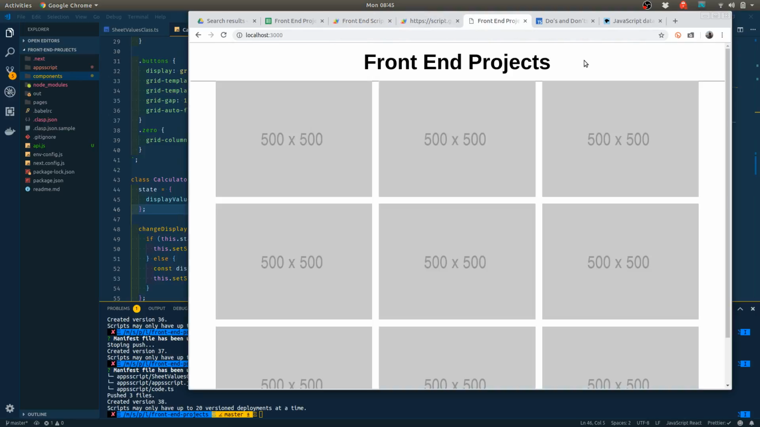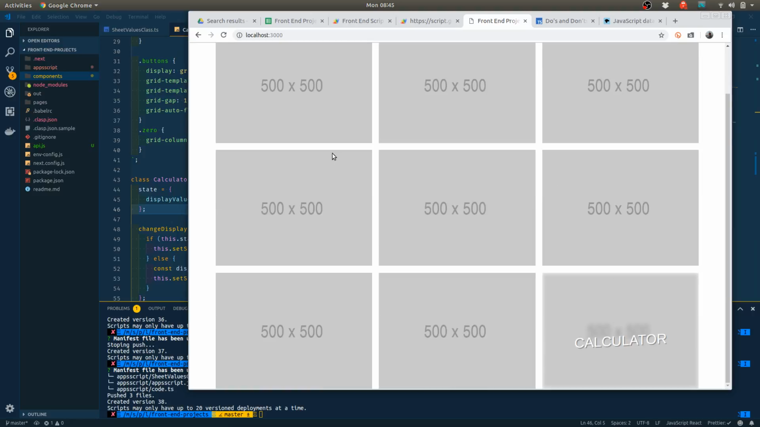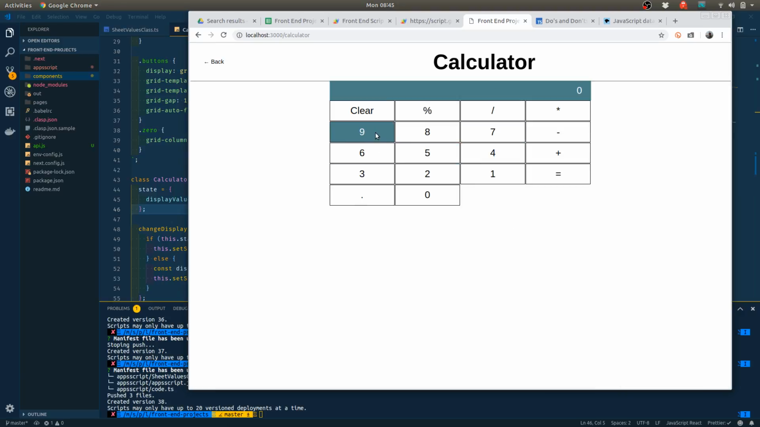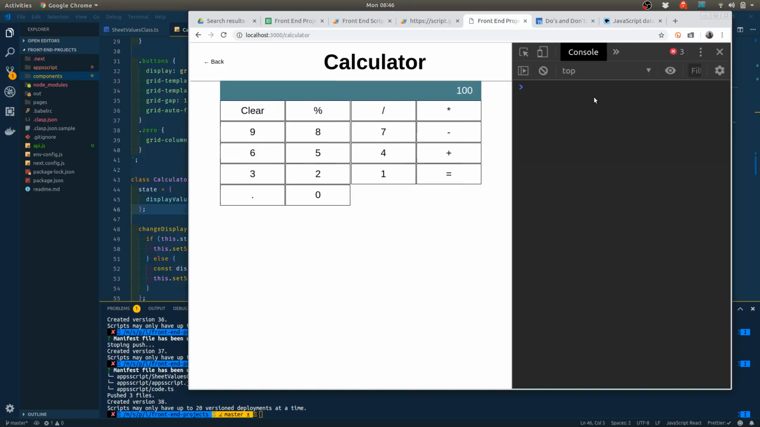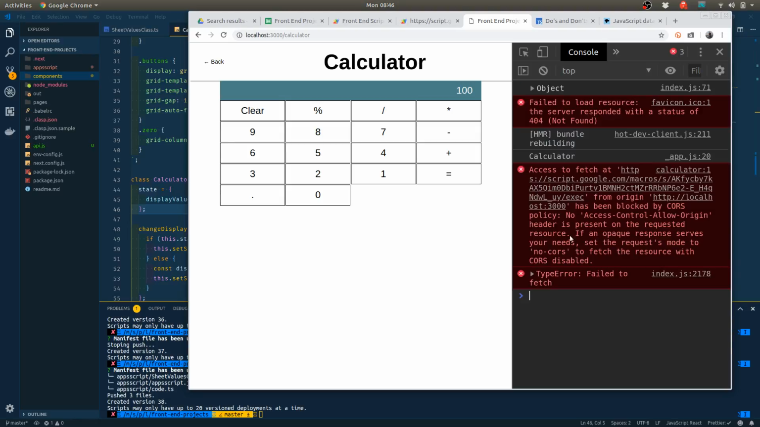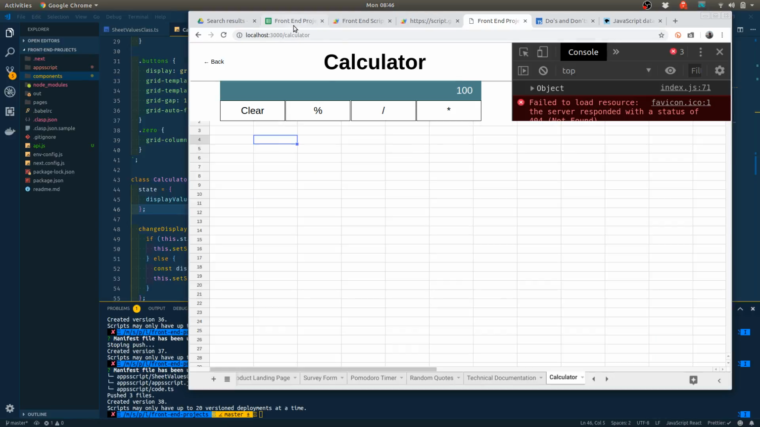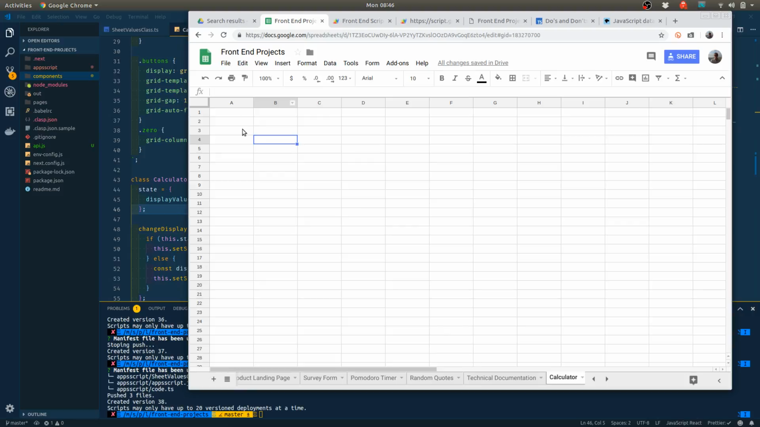And if I go to my front end and go into the calculator, I've got this really ugly calculator. 98 plus 2 equals. What's going to happen here? Oh, did you see how it awaited there? Oh, I get the CORS error. So it's trying to hit the back end, but something failed.